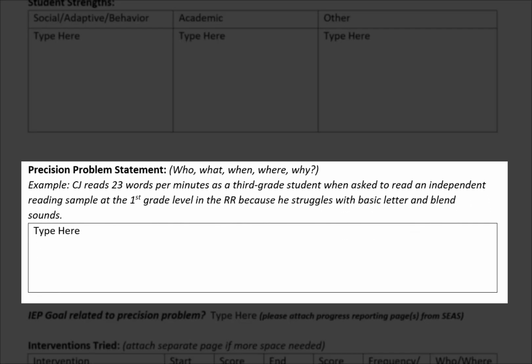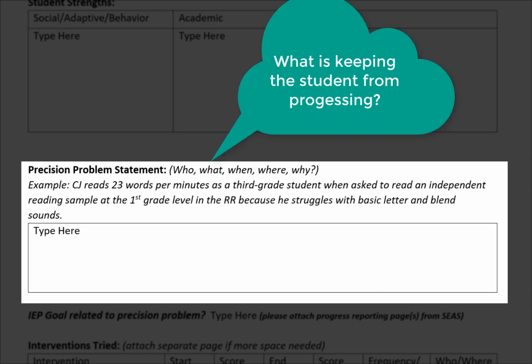The next statement, the precision problem statement, is where we want to dig into where the student is struggling. So the precision statement should be a specific skill set that is keeping him or her from progressing with their peers. There can be more than one precision statement. There can be one for reading, math, writing, and/or behavior, or social or adaptive. But the problem statement should be specific enough to tell us where the student is struggling and why they're struggling.